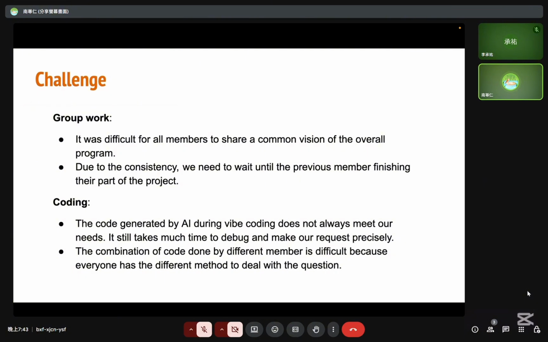And then there's the coding. The code generated by AI during web coding does not always meet our needs. It takes much time to debug or to make the request more precise to let the AI know what we want. The combination of code done by different members is also difficult because everyone has a different and unique method to deal with the same questions, and it's very difficult to know what everyone is thinking.